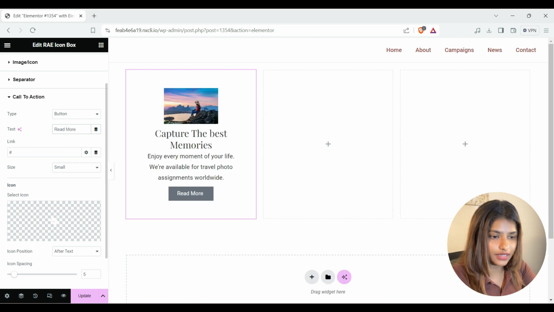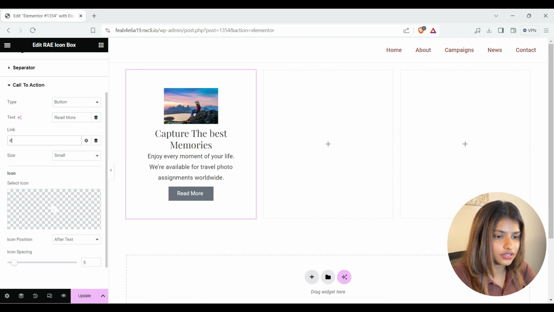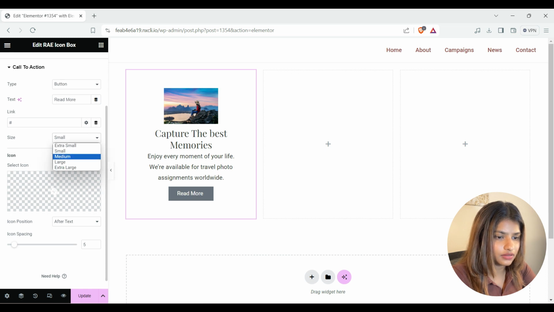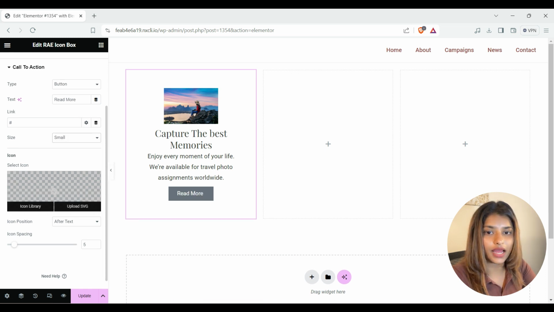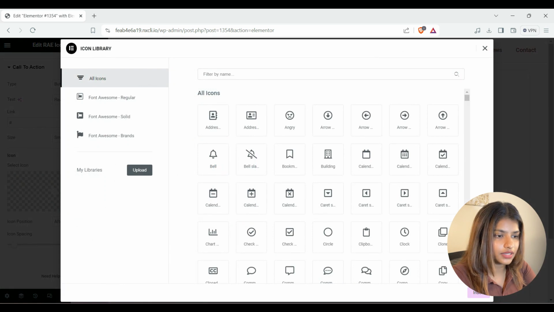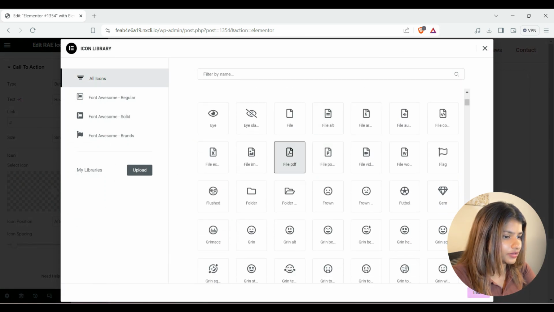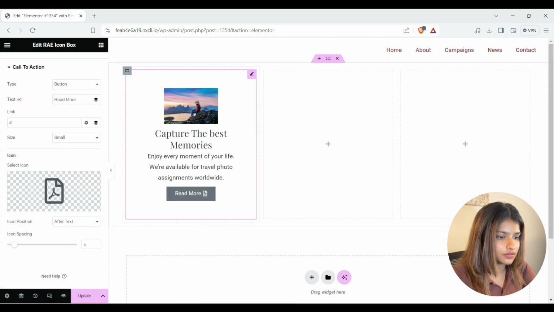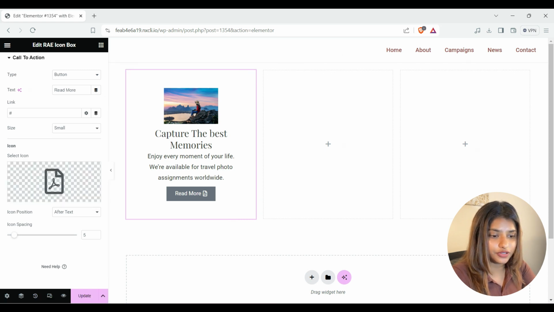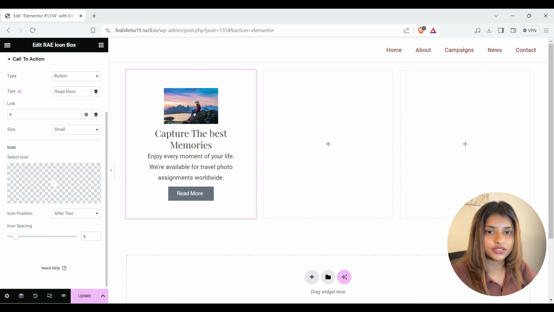Here you can add the link. You can change the size of the button as well. You can add an icon to the button. Click here and then you can select any icon you want to add. So it will be displayed like this. Now you can also change the icon position. If you want your icon to be displayed before text or after text, you can change the icon spacing from here as well. Now let's go to the Style tab.